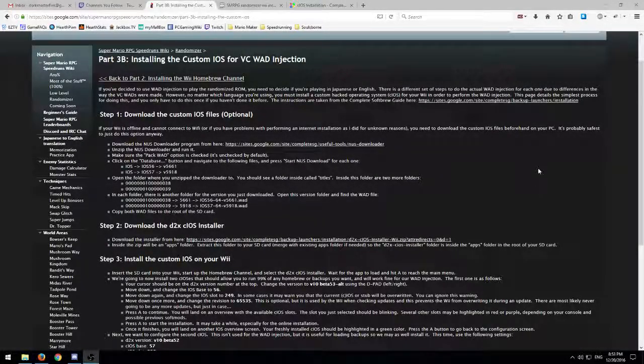Hello again, everyone. Welcome back to another tutorial of the Super Mario RPG Randomizer series. This tutorial is about installing the custom hacked operating systems on your Wii so that you can inject your randomized ROM into the WAD file for the Virtual Console version of Super Mario RPG. This will let you run your randomized ROM as if it was an actual Virtual Console game.